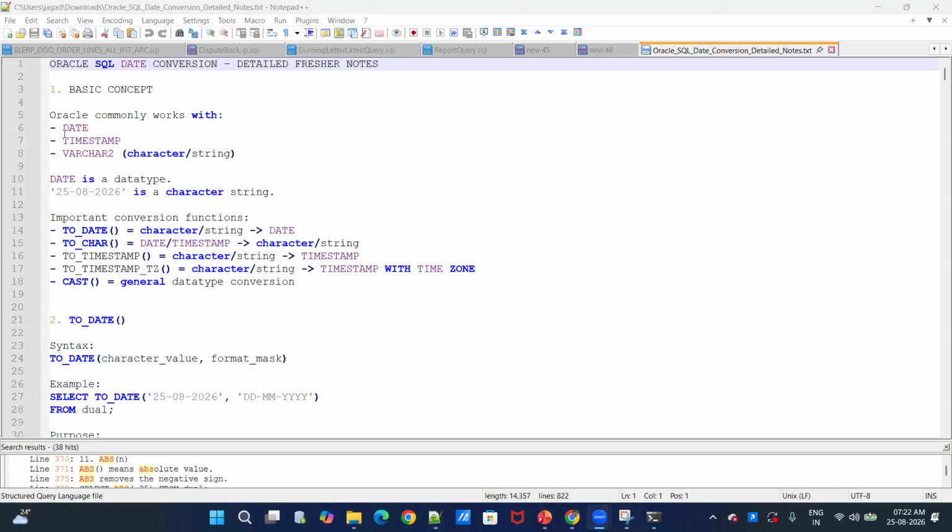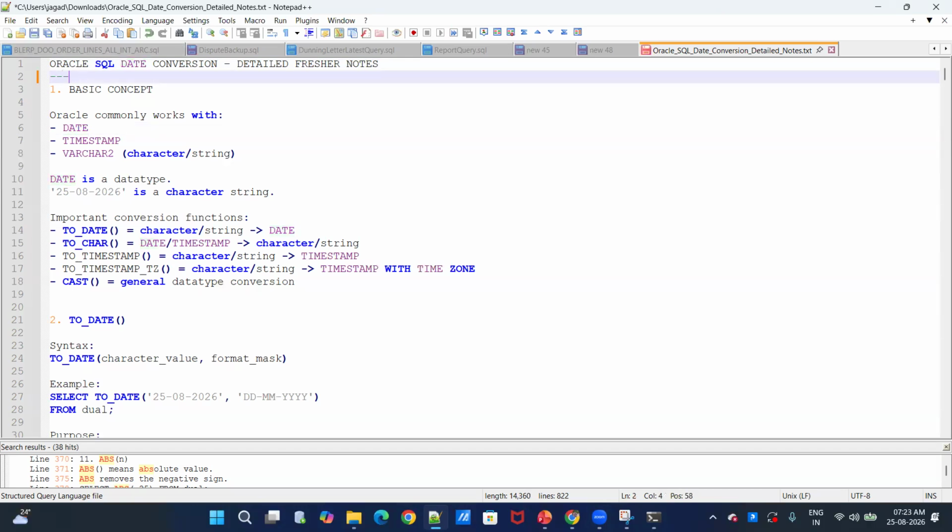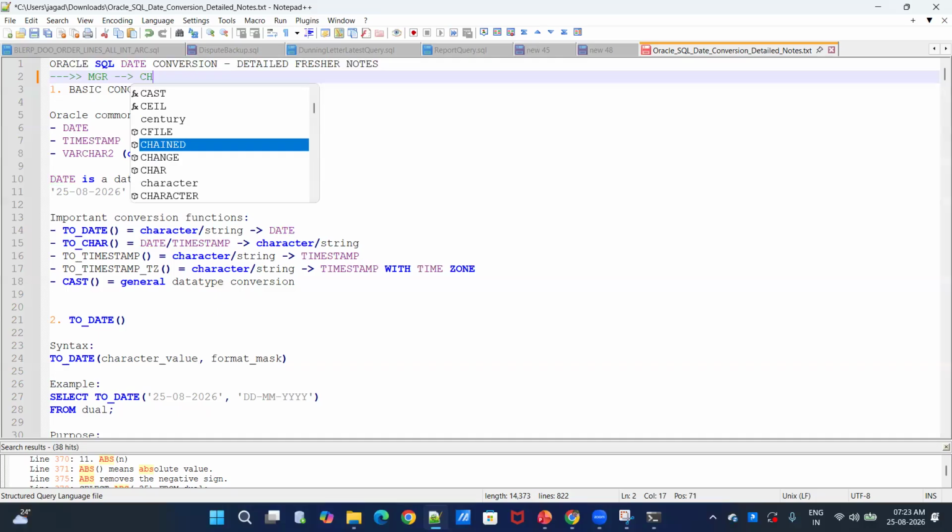The basic thing is, as I explained, we will create a table with a date and a timestamp, varchar2 or character, whatever, three different types: character, number, and date. Let's suppose you created ABC columns. So why do we need to convert the data? That is a basic question before you go into the topic, right? Let's suppose I have a manager column in the employee table, which is of character type.